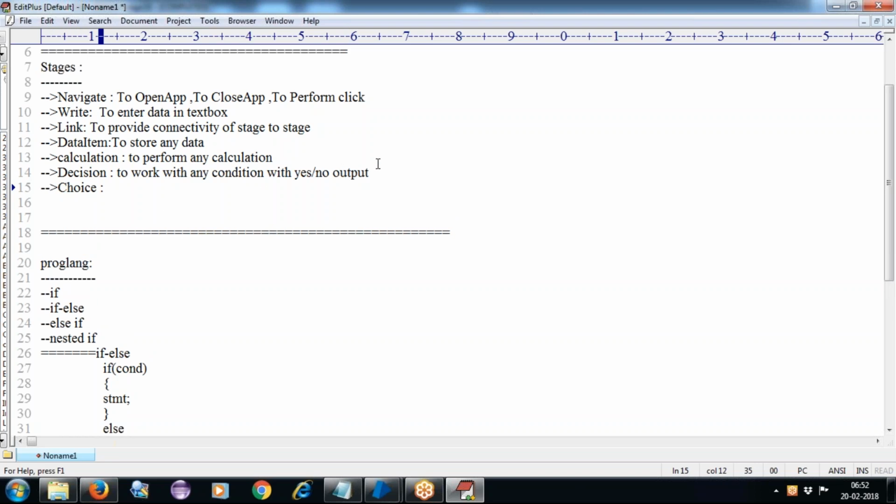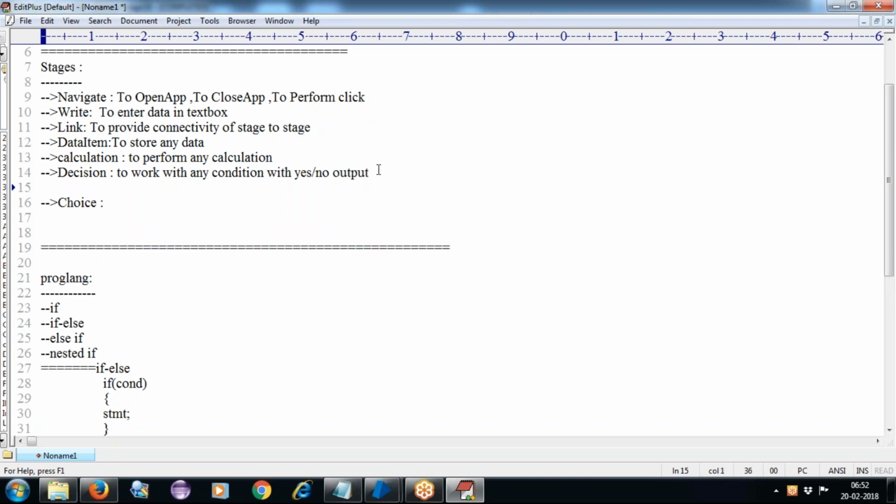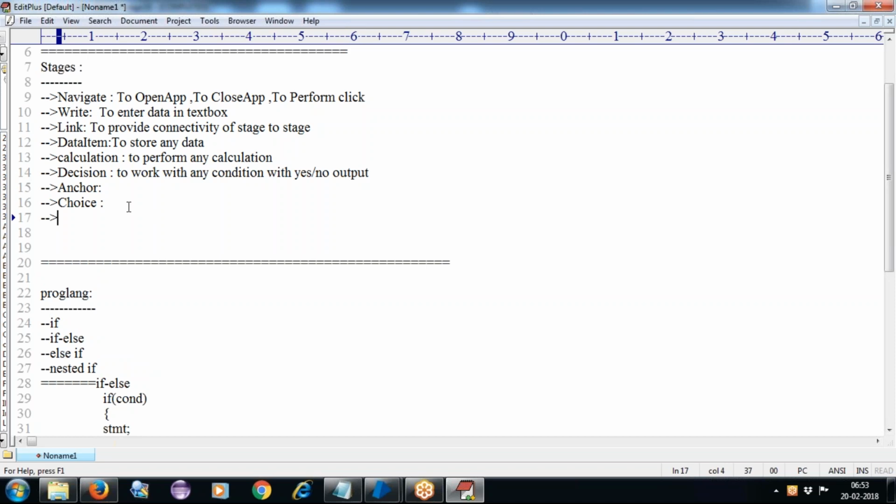Okay, before working with the choice stage, we need to understand one more stage, the anchored stage. At the same time, we have one more activity, which deals with the circular path. So these are the next stages we need to understand: the anchored stage, the choice stage, and the circular path.